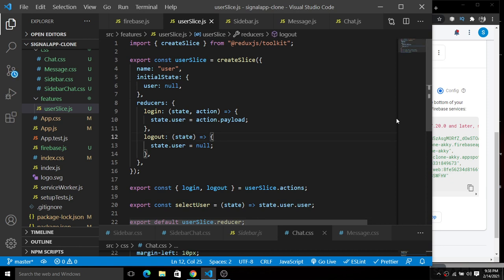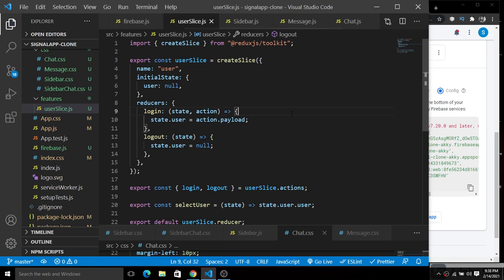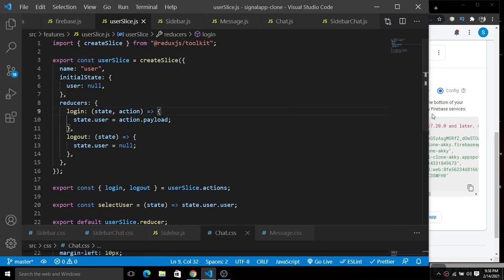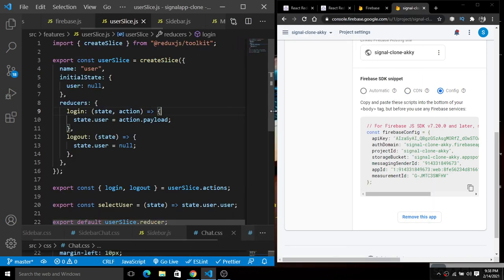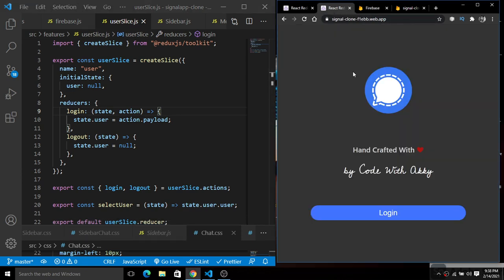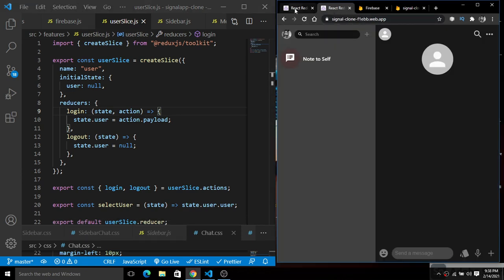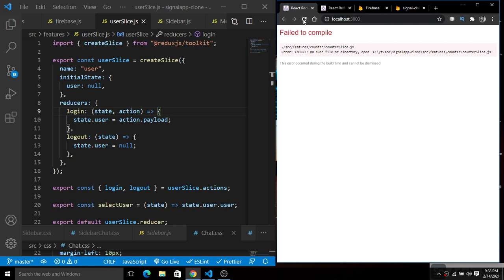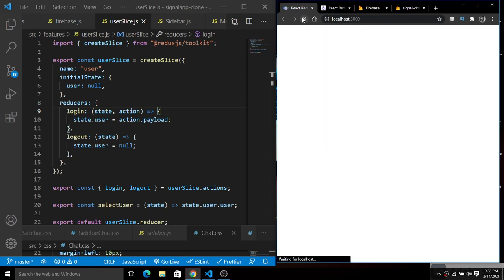Okay, and next we have to test the application and see how we will use these things inside our application. So here you guys can see, this is the deployed version. This is the deployed version here. Okay, let me refresh this.